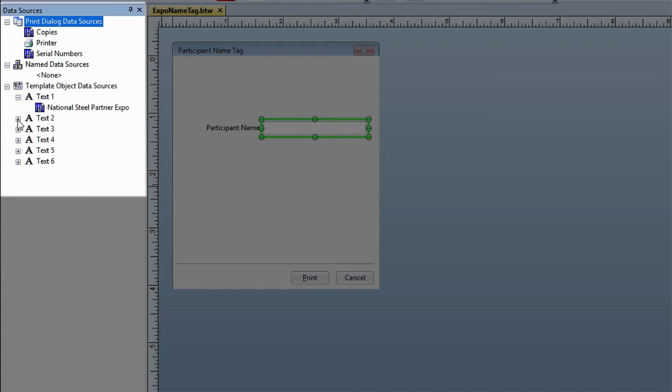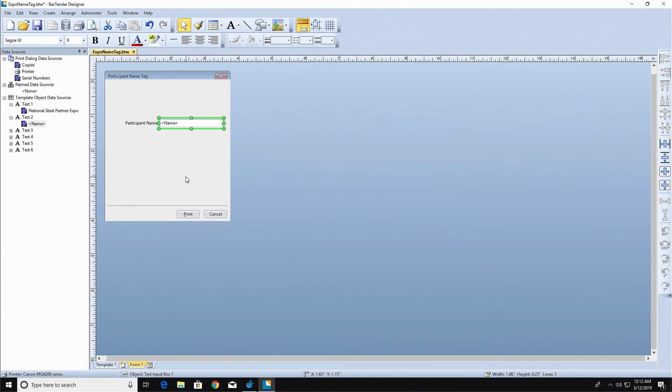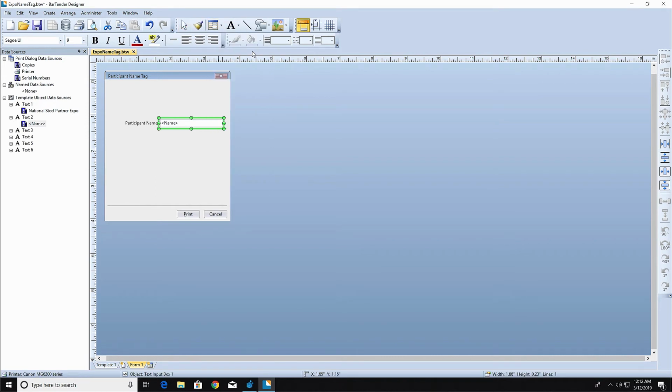To link the data source of the object on the template to the control on the form, drag the data source from the toolbox over to the field in the Text Input control. Now, when the print operator enters a name into the form, it will populate the name object on the template. The drop-down list data entry control provides a list of items for the print operator to choose from.